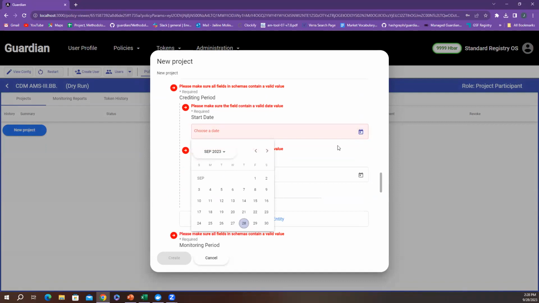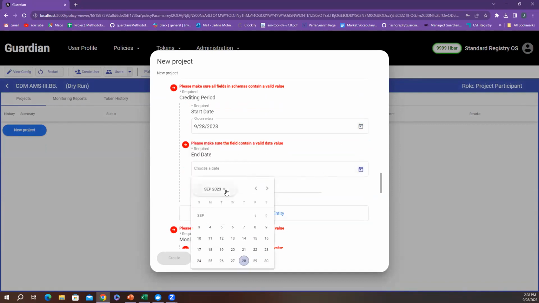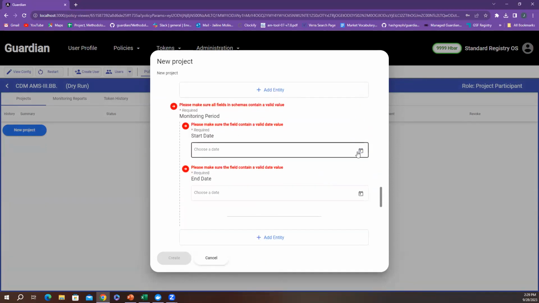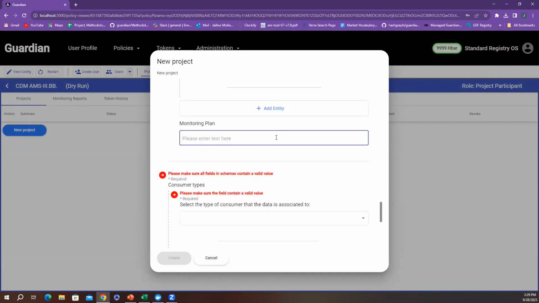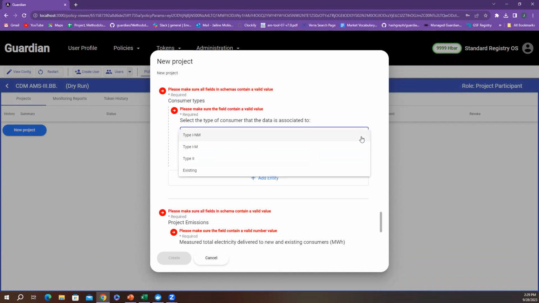Then we have our crediting period. We're just going to select a year from now, and our monitoring period. We're going to do the same. Then you would note what monitoring plan you're following. Here we could select the consumer types.